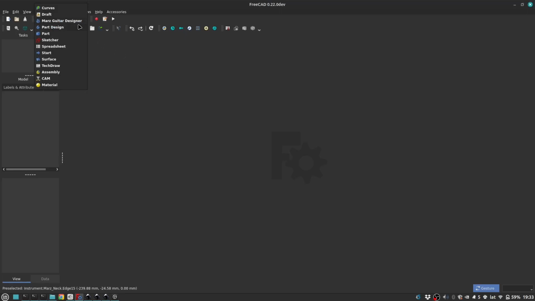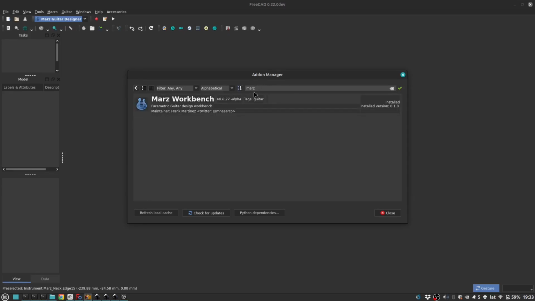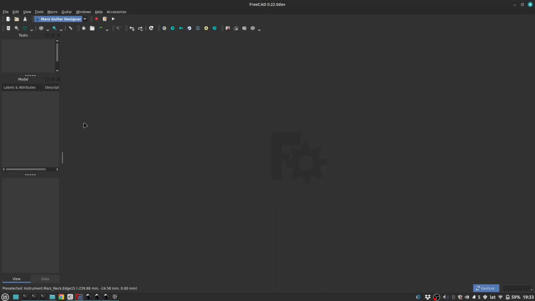Basically, the Guitar Designer Workbench, you can install from the add-on manager as usual. So you just want to search here for Marz and it will be here. So right now it is this version, but I will update in a few days to the 1.0 version. It's basically a total redesign. I am just finishing the last bits, but this is how it works now.